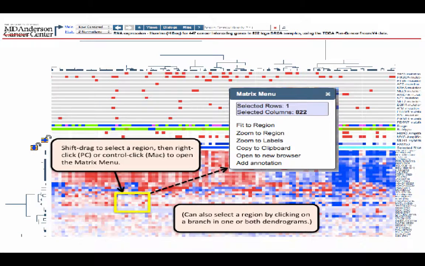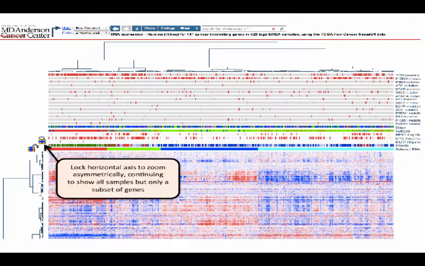You can select a region of the heat map either by shift dragging or by selecting the rows and columns concerned. Right or control clicking will open the matrix context-specific menu. This menu contains a variety of zooming and other controls, as well as content-specific links to analysis tools. You can zoom asymmetrically by locking an axis, either the horizontal or vertical axis. Future zoom actions will affect only the unlocked axis.